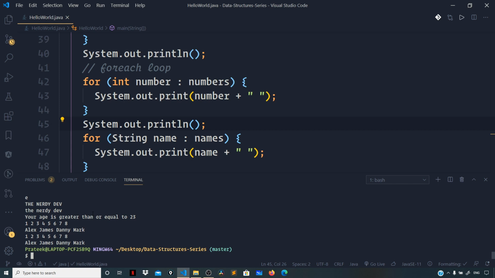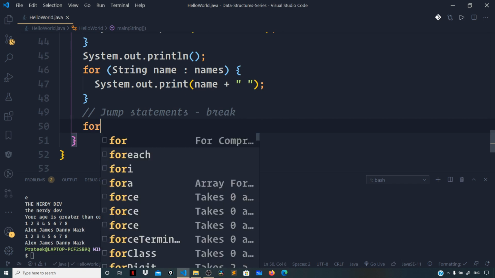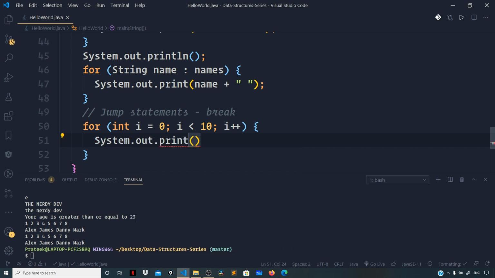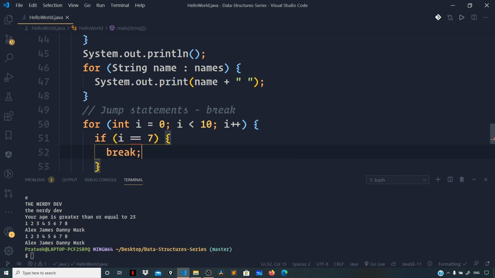So let us see a simple for loop and understand the concept of the break keyword. So the jump statements, first the break keyword. Let us define a simple for loop and run this 10 times from 0 to 9. So for int i = 0, i < 10 and i++, and let us print. So System.out.print i is, let's put a colon and then concatenate i like this. And now let us define a condition at which we want to break.